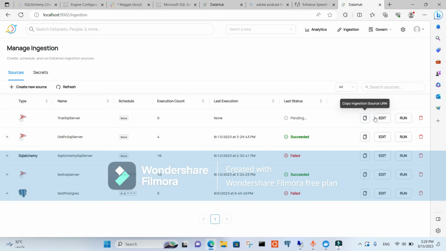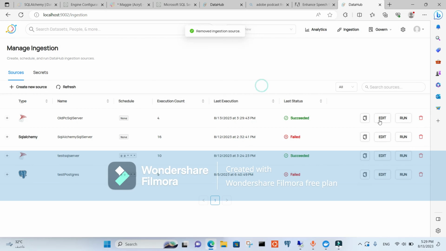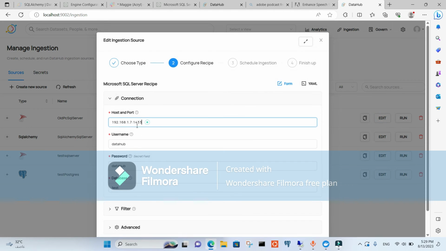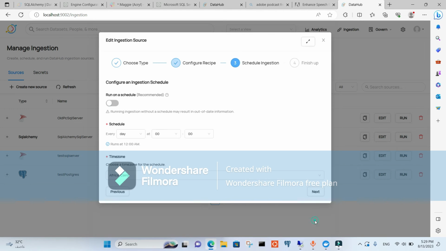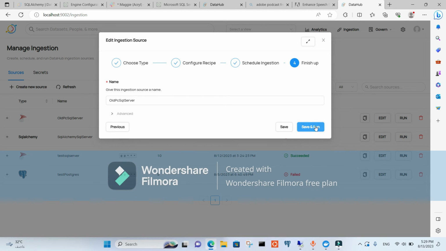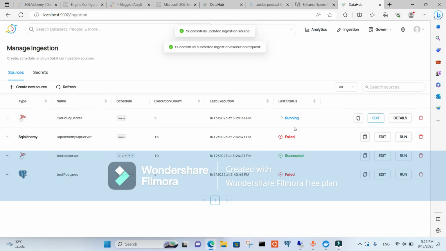Let's delete this and go to this one. This one is the same. It's the same host and port number, datahub username and password, and the database is test. Let's go next, and save and run. And wait for the ingestion to see what's going to happen.